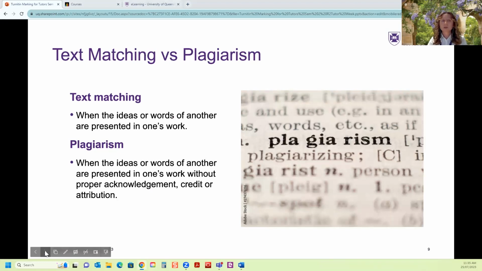All right, just a quick note on text matching versus plagiarism. Text matching is simply when the ideas or words of others are presented in someone's work, for example, in our case, a student assignment, whereas plagiarism is where those ideas and words have been presented but not properly acknowledged, credited, or given attribution. So that's pretty much the difference. Basically, Turnitin makes sure that intellectual property is respected.